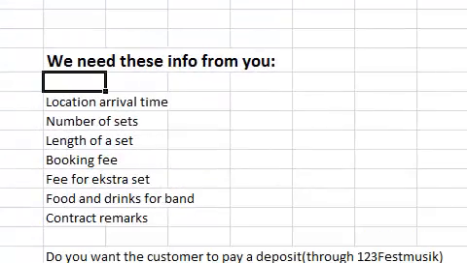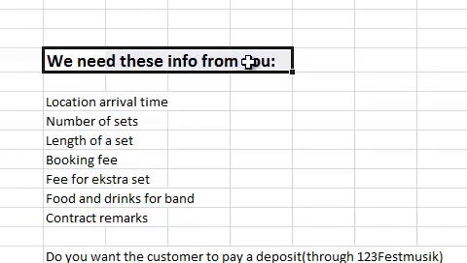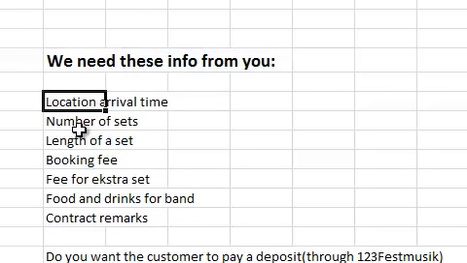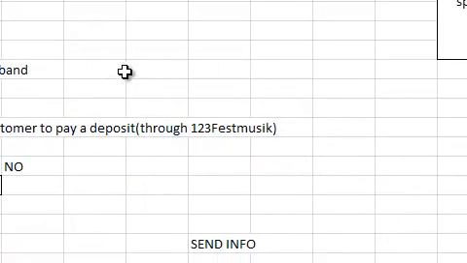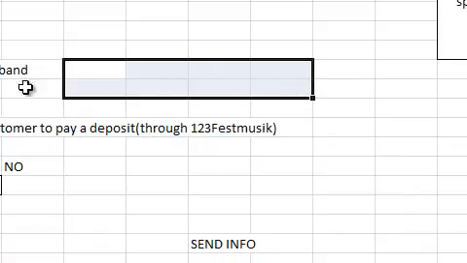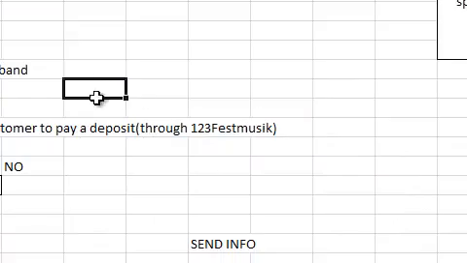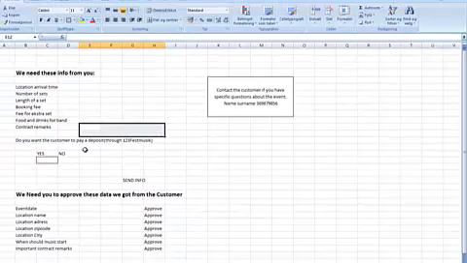But we also have an artist mockup we need to do, so it's two different mockups. The artist mockup is very, very similar in structure, but it has different input fields. So here it also says we need this input from you, but then it has location, arrival time, number of sets, length of a set, booking fee, fee for an extra set, food and drinks for the band, and this is also a bigger text box. And then we have contact remarks, which is also a bigger text box.